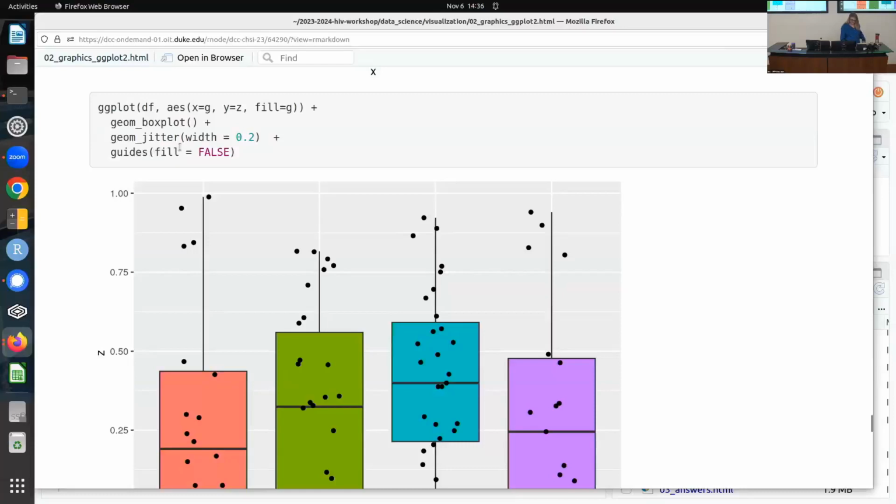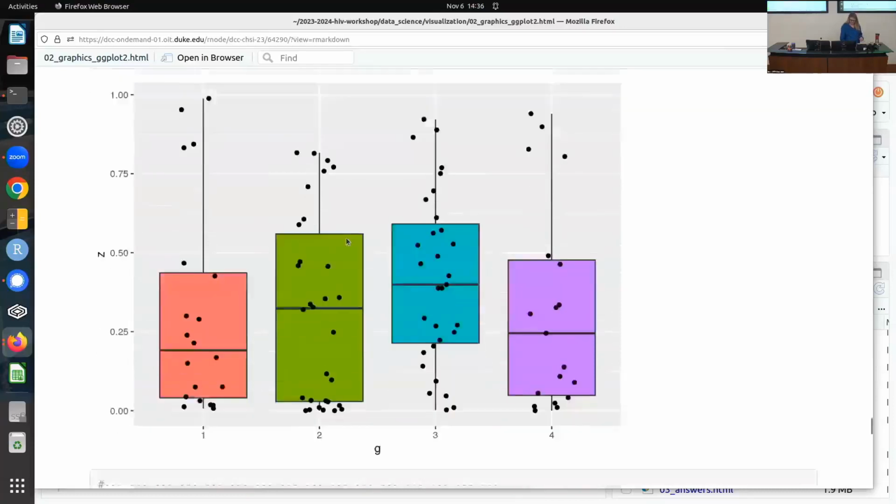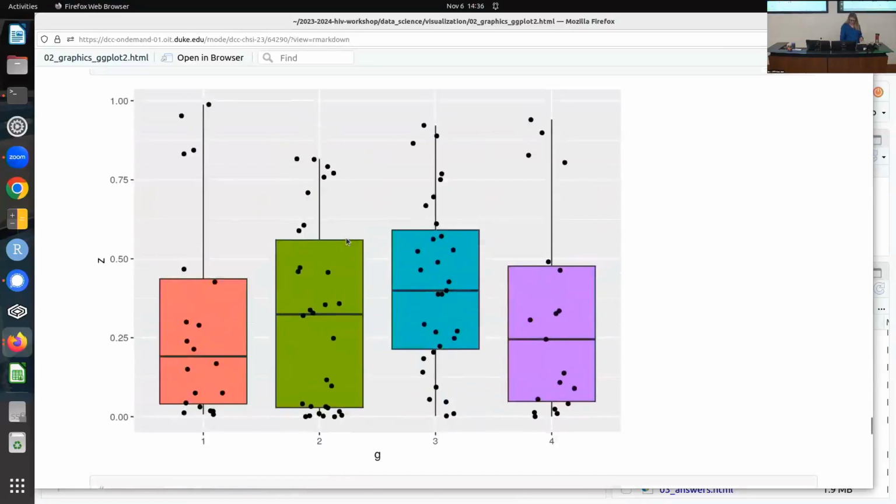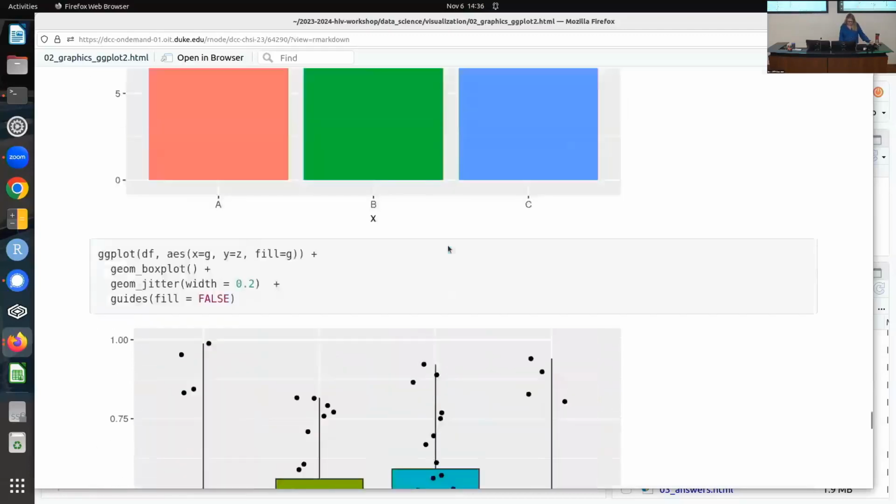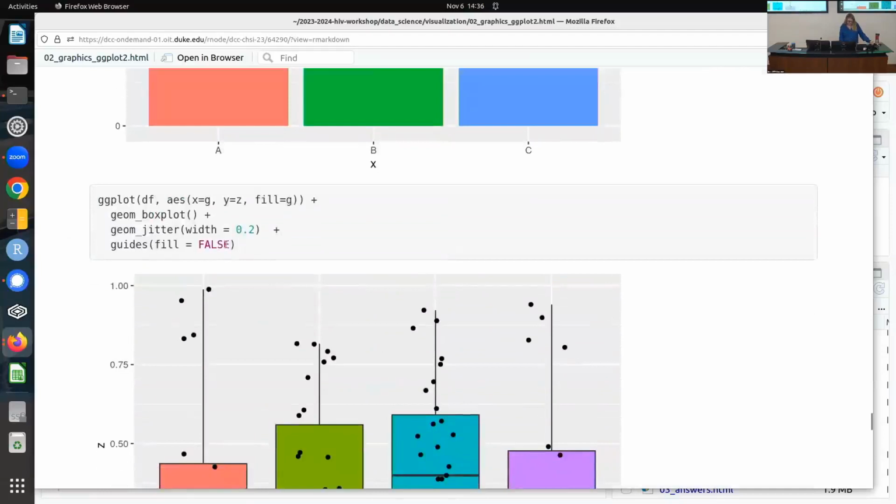So what that does is when you have a plot like this, and you ever see a box plot and it looks like there's only like 3 dots on it, but you know there's 15? That's because they're kind of lying on top of each other. So jitter just moves things around just slightly so that you can actually see that there are more values there. Okay, that was jitter. And then guide fill equals false so that I'm not getting the G legend over on the side here.